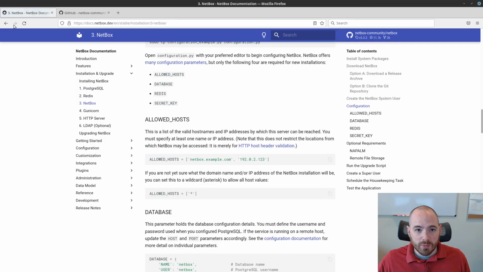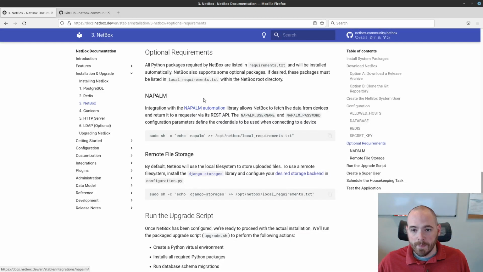And we'll go back to where we left off on step 3 in the installation documentation. All right, so we've got our allowed hosts, database, Redis, and secret key all set now. We'll skip down to optional requirements. These are some things that may optionally be installed with NetBox if you need that functionality, for example, NAPALM integration and remote file storage. We're going to skip these for now just because we don't really have any way to demo these. But if you want to, it's as simple as adding the necessary requirements into a new file called local_requirements.txt in your local installation. And the upgrade script will pick up on that and install anything that's listed in there.